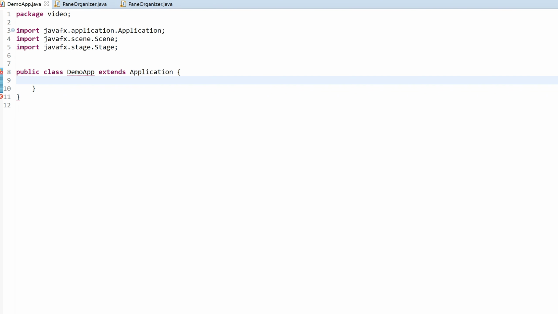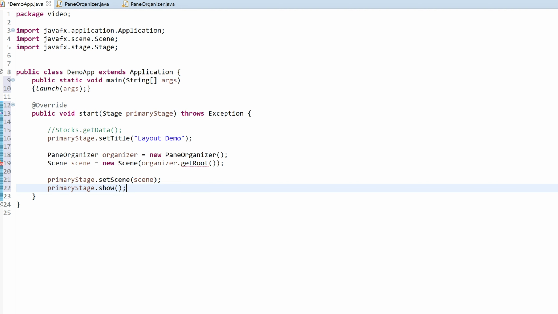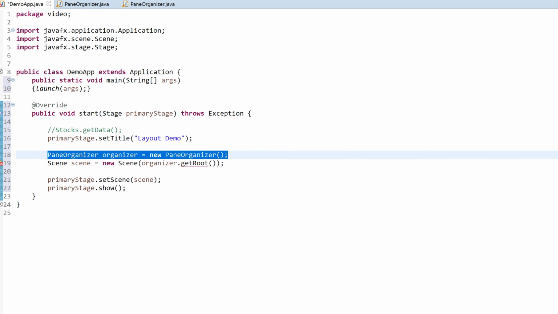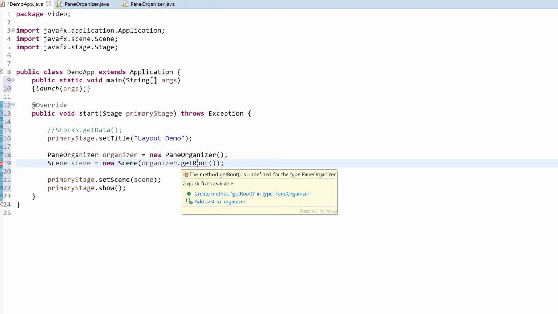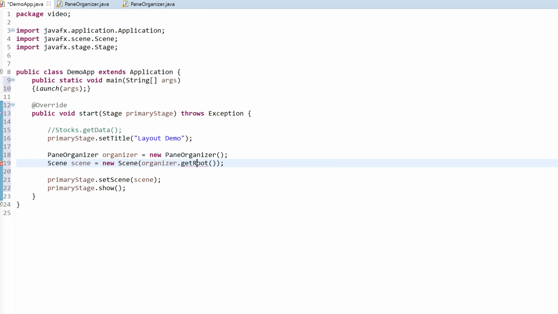So our runner class is essentially just going to have some basic things. So our main class, plus we have our stage, and now we're giving our stage a title, but instead of creating a pane here, which is where we would have done it before and then set our scene with our pane and then show our scene, we're actually going to use this pane organizer class, and we're going to have a method in that class that gets our root pane and returns our root pane. And all of the pieces that go into that root pane and all of that organization is now going to go into our pane organizer.